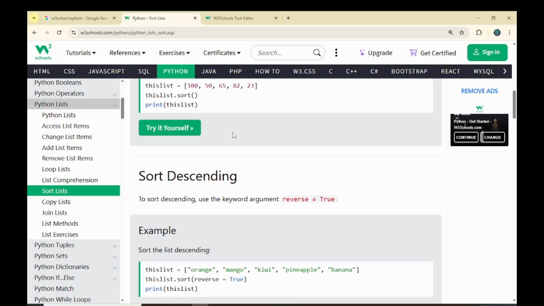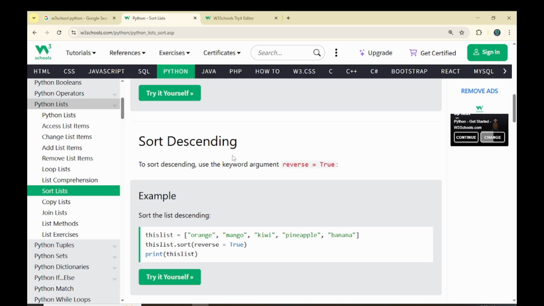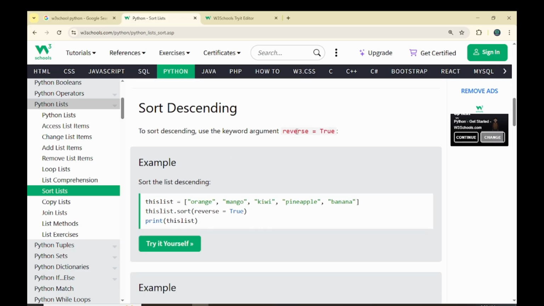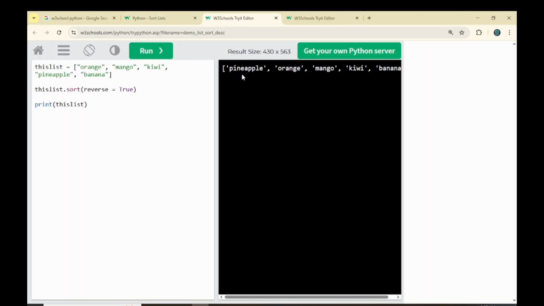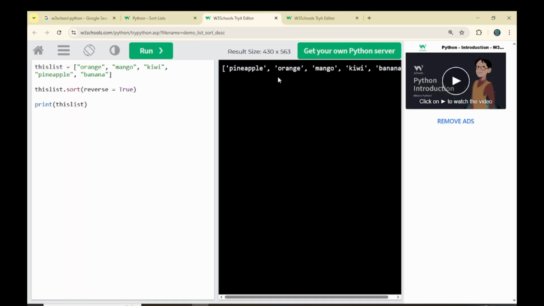Sort descending. To sort descending, use the keyword argument reverse equals true. Sort the list descending: this list orange, mango, kiwi, pineapple, banana, this list dot sort reverse equals true. So let's see. Reverse is true, right? So banana would be the last, kiwi is the second last. So this is how it will work.